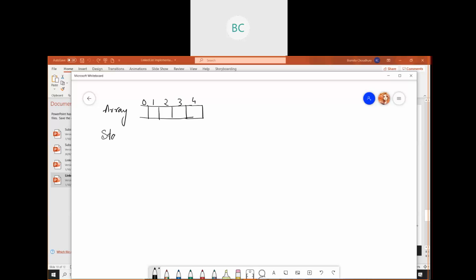Then we have stack. Stack is like your inverted data structure, 0, 1, 2, 3. Next we have queue. Queue is also like your, this one is like this one, 0, 1, 2, 3 maybe. Okay, so what's the difference?